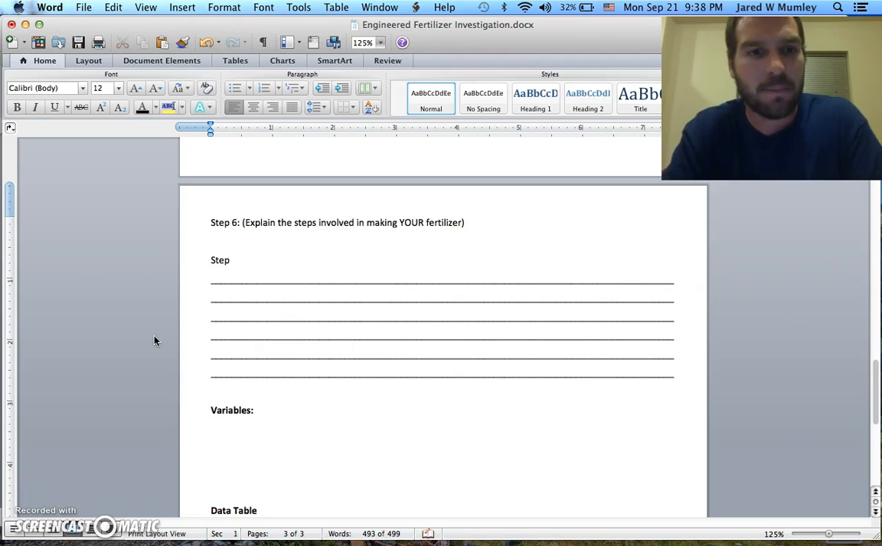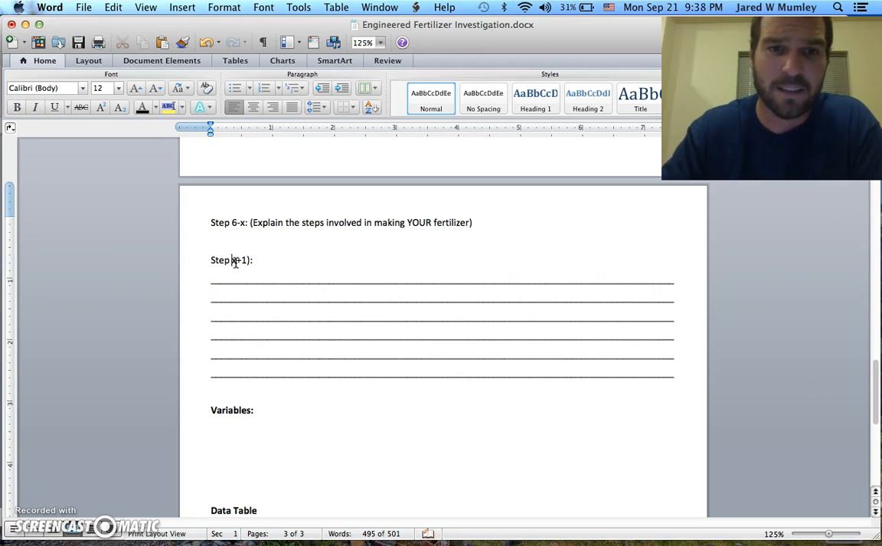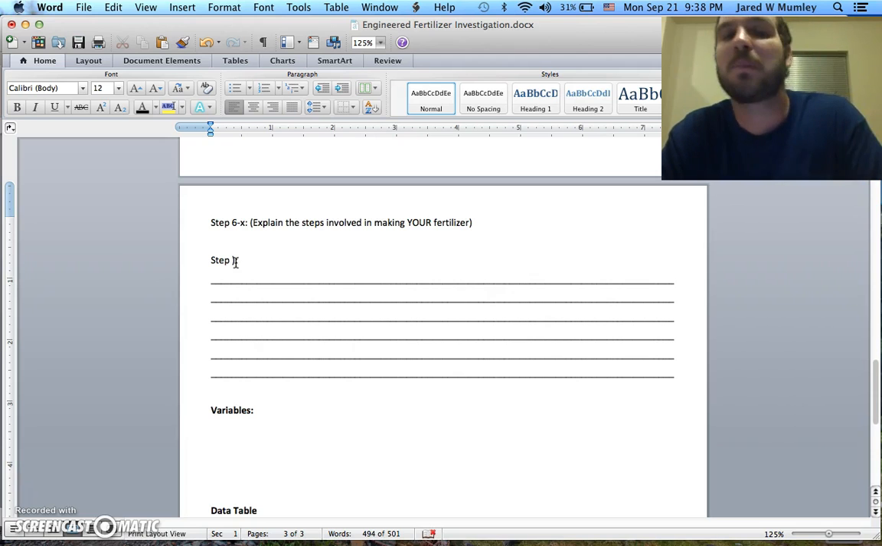Step X we'll call it, whatever step you end on. Let's say steps 6 through, I don't know, 8 are how to make the fertilizer. Well, then step 9. If you guys know your algebra, step 6 through X, and we'll call this step X plus 1. This is way too complicated, and it's probably going to confuse you. Bottom line is, after you've explained how to make your fertilizer, then you need to do these steps.